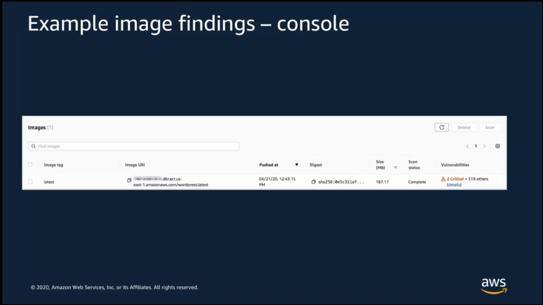So this is, I'm drilled down into an ECR repository, and you can see here, it gives me all my images. In this example, I just have one image. It's tagged latest. I have all the information about the image, when it was pushed, the size of the image. But to the right here, you'll notice I have the status of the scan, whether it's complete or in progress. And then I have the vulnerabilities. So as you can see here in bright red, we have 2 critical vulnerabilities and 319 others.